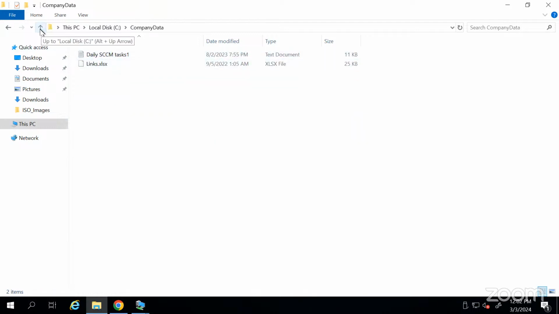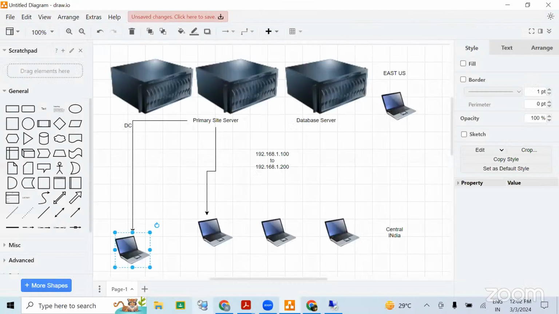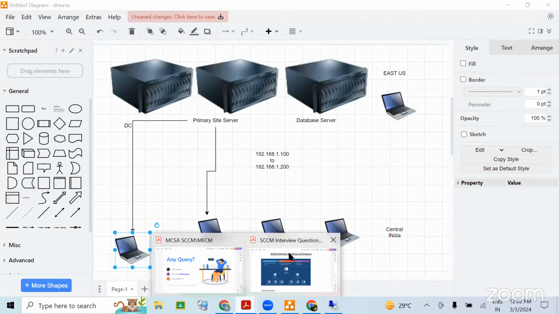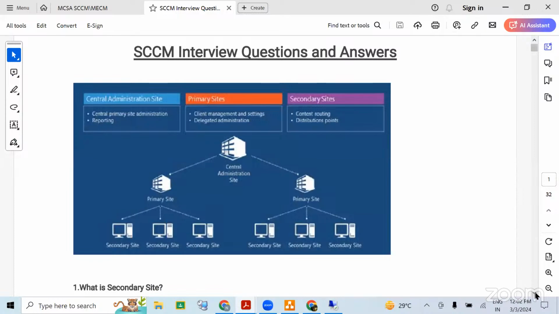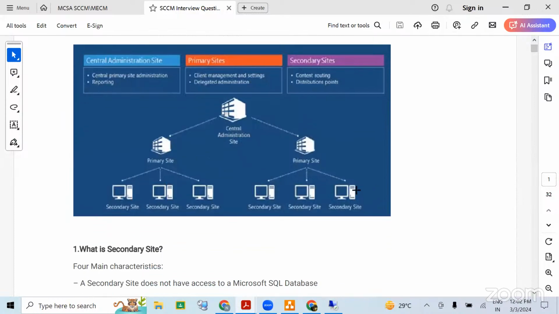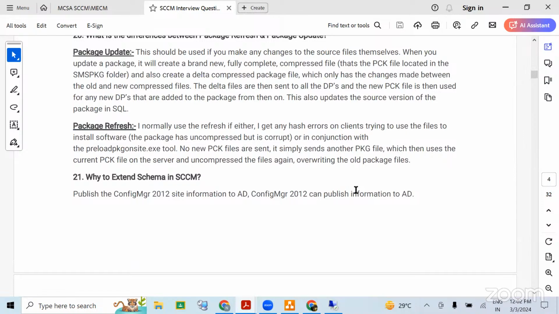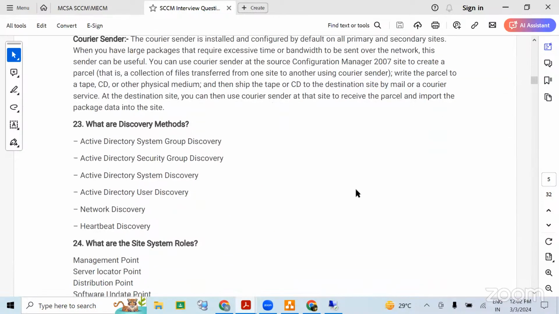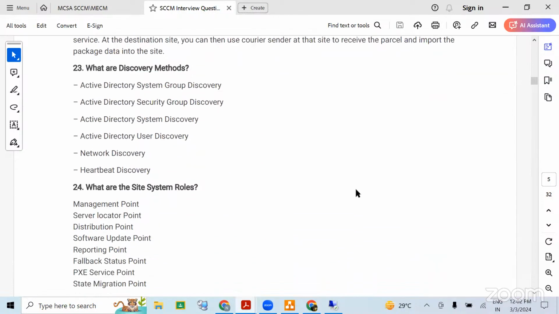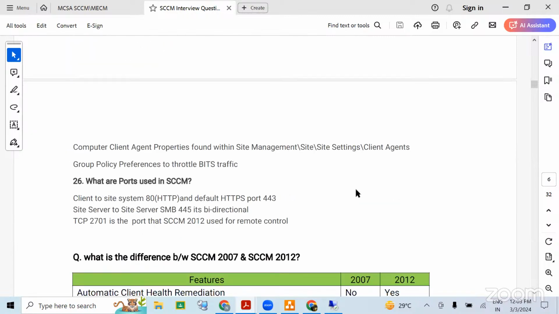Okay, so even after this, I'm going to help you out with the interviews also, how you can prepare for the interviews. Like I have shown this PPT, this PDF file. This is basically for interview questions only. It is going to help you crack the interview if you are going for the SCCM administrator profile. Apart from that, I do have multiple documents, so I'll be sharing them with you from time to time.